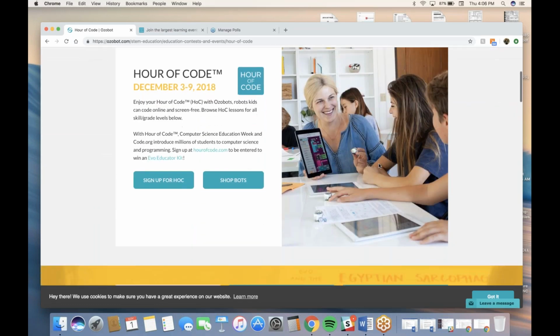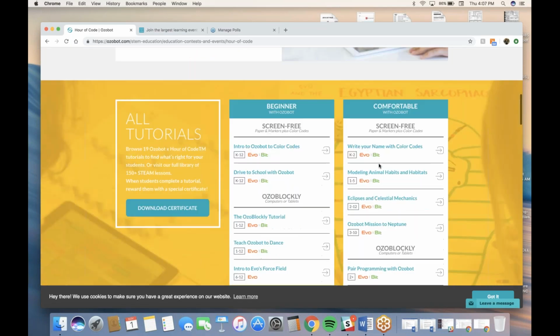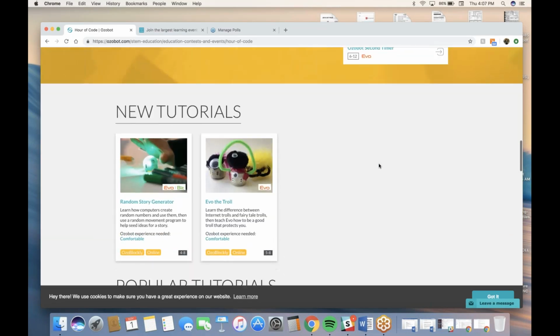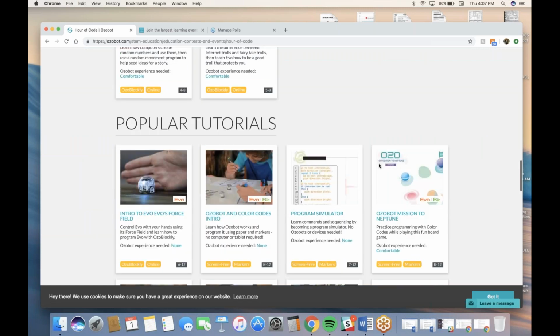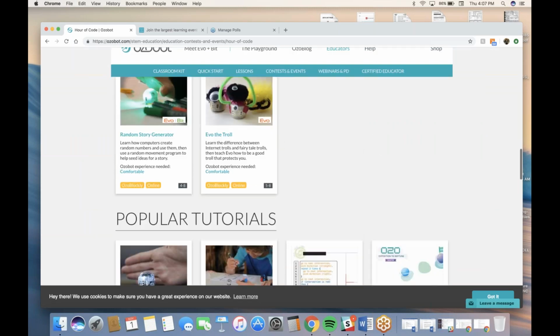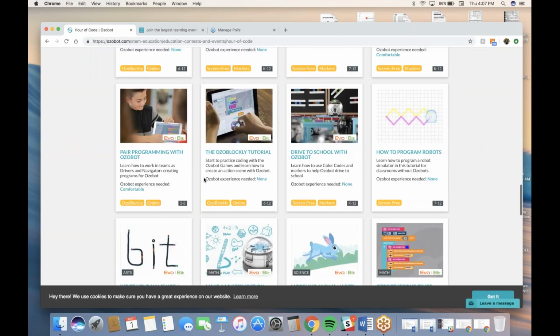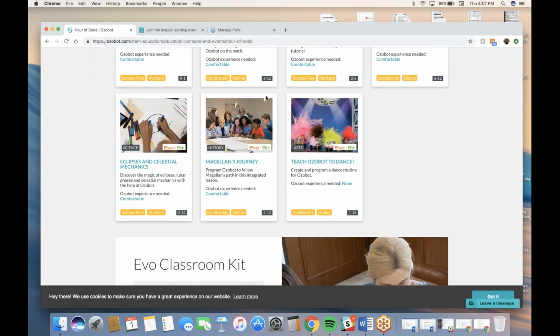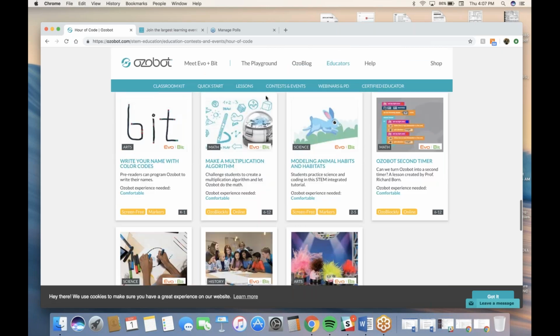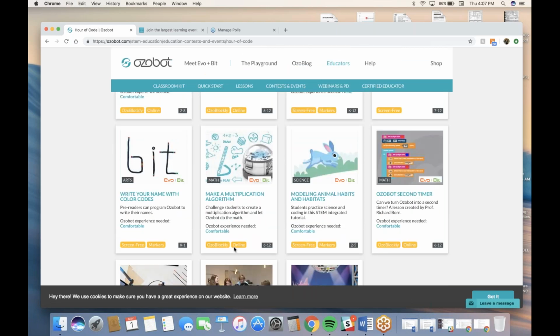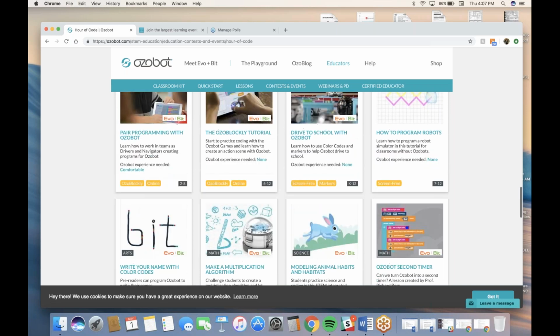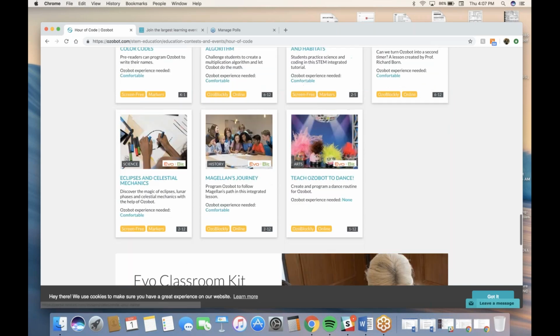This is a place where you can come to check out some of the lessons that we have highlighted for Hour of Code. You can see we have tutorials, popular tutorials, and they all vary. They'll show you right here if it requires Ozoblockly or if it's screen-free. Screen-free means that you would be using it with the markers and paper. It also has the grade levels. So you'll see this one works for grades 6 to 12. This one's kindergarten to first grade. You can scroll down there and look at that.